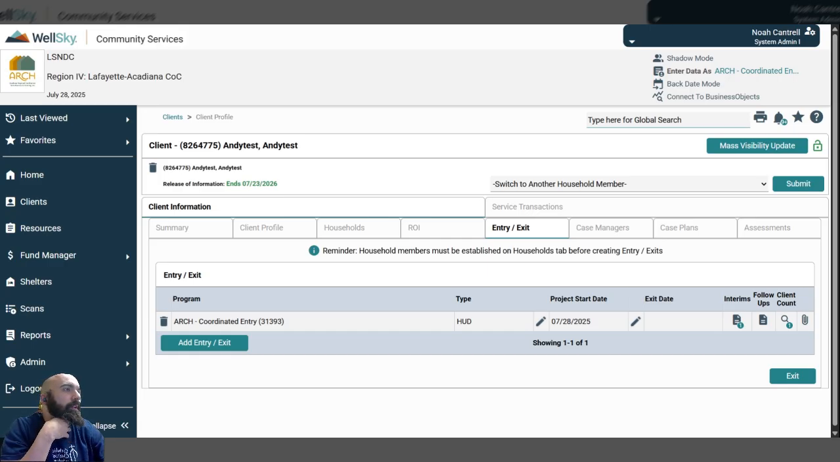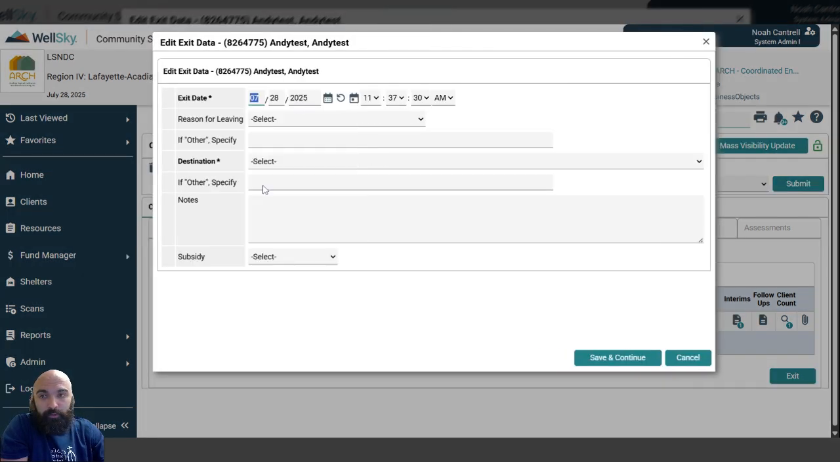So in the Entry Exit tab, you're going to go to the list of entries and find the current open Arch coordinated entry, then go to the right to the Exit Date column, click on the pencil and bring up the Edit Exit Data pop-up. So that'll be this right here.